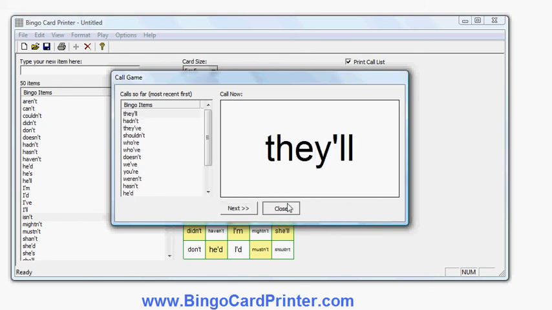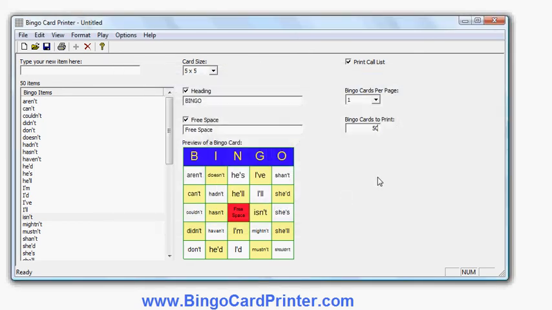So that's basically it for this video. It's very easy to create these Contractions bingo cards. The software is called Bingo Card Printer. You can download it from bingocardprinter.com.